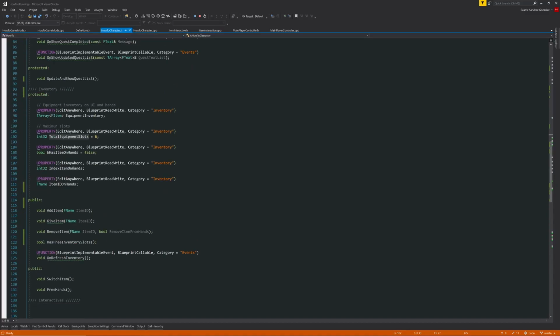Okay, this is all we need for this simple equipment inventory. First, we have an equipment inventory of FItem type. Then we have the total equipment slots. I decided that they're going to be 6. If we have, for example, a character that sells stuff and one of the things is slots, we could increase this and have more slots, 10 for example.